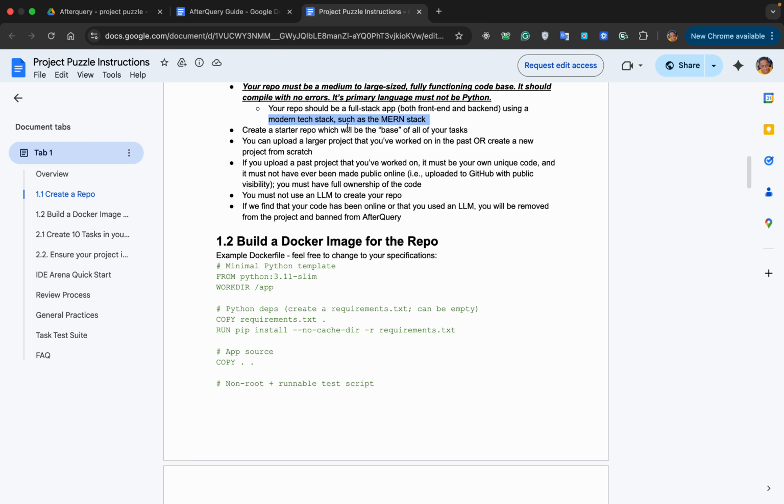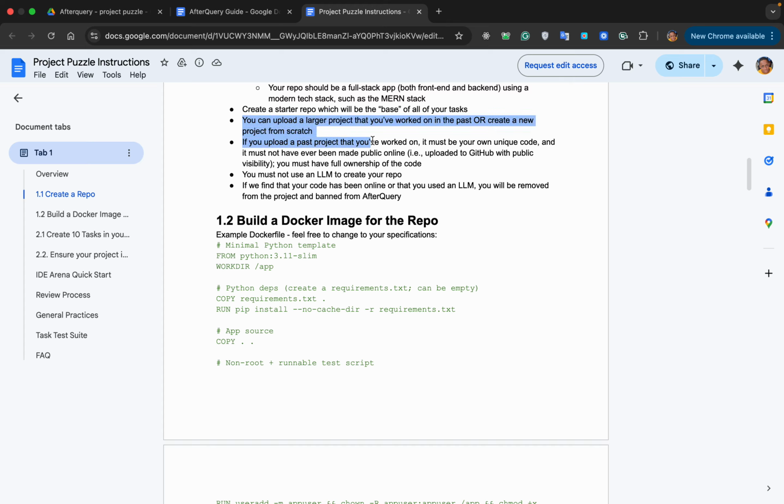Create a starter repo, which will be the base of all your tasks. You can upload a larger project that you worked on in the past, or create a new one from scratch. If you have code or a project that you've worked on before, you can use that as your base repo, or you can code a base repo from scratch. If you upload a past project, it must be your own unique code, and it must not ever be made public online. That means uploaded to GitHub with public visibility, or GitLab, or Bitbucket and the likes.